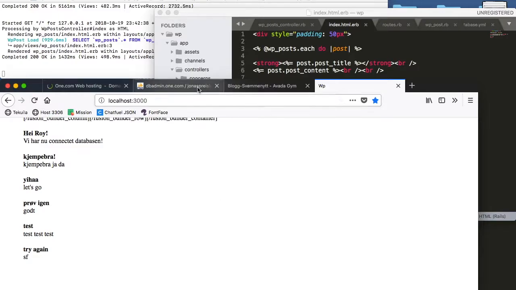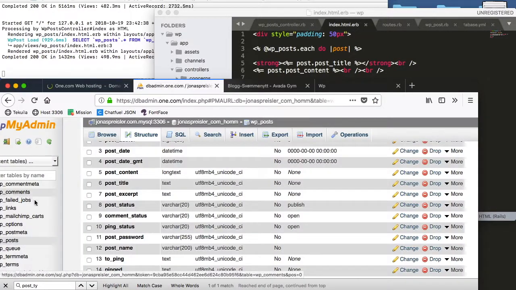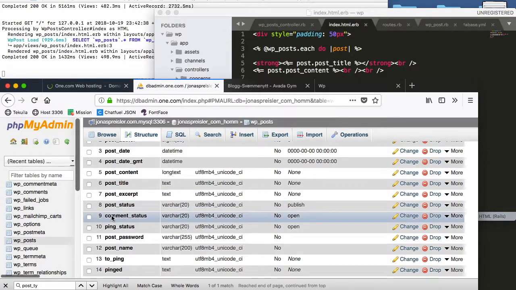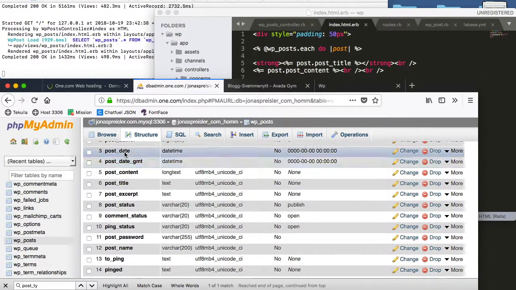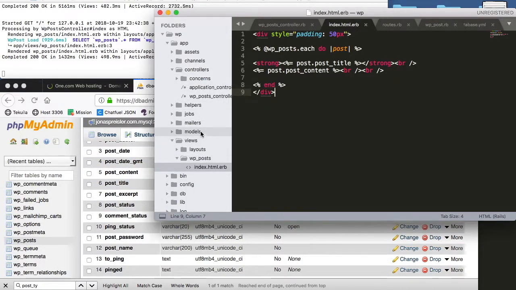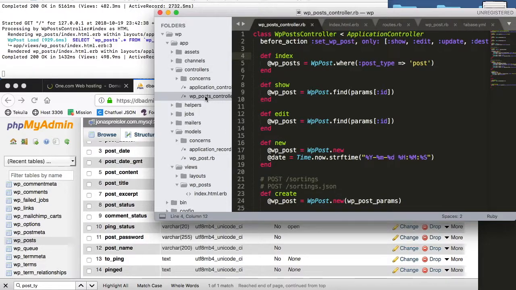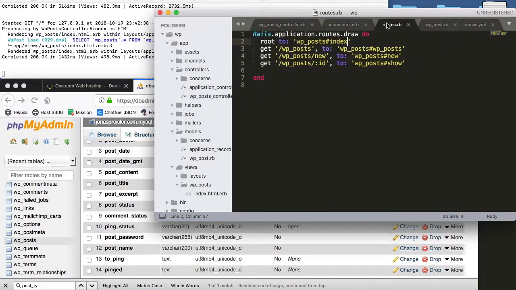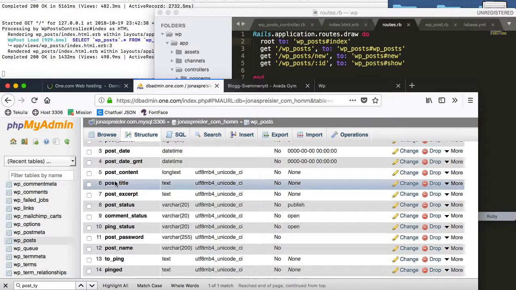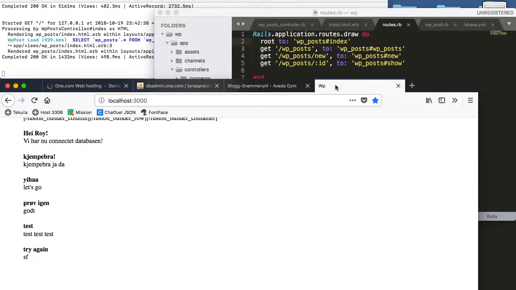Okay, so this is basically how you get the WordPress posts here. You just go here and you find the tables, and then you find the column names, and then you go to the model, and you just type in the right table name here, and then you build out the controller and of course the routes. Okay, and then you will be able to display anything.